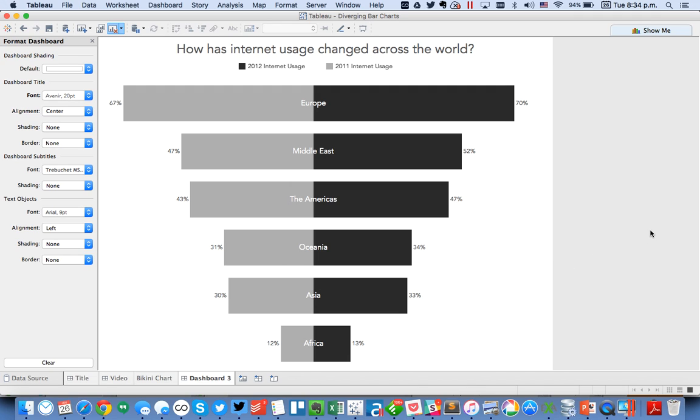And there you go. So this is what I would consider a diverging bar chart or a bikini chart or something like that. But hopefully you can find a use for this at some point. I think they're kind of neat. It's easy to make comparisons within each year because you can see the rankings. The only issue is sometimes it's a little bit difficult to compare them left to right.